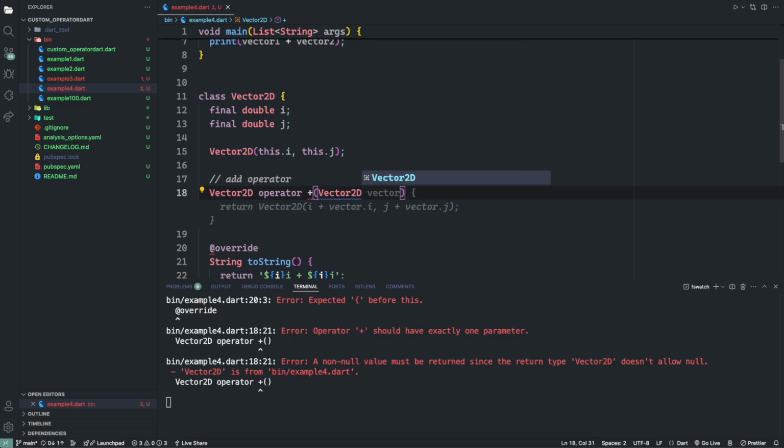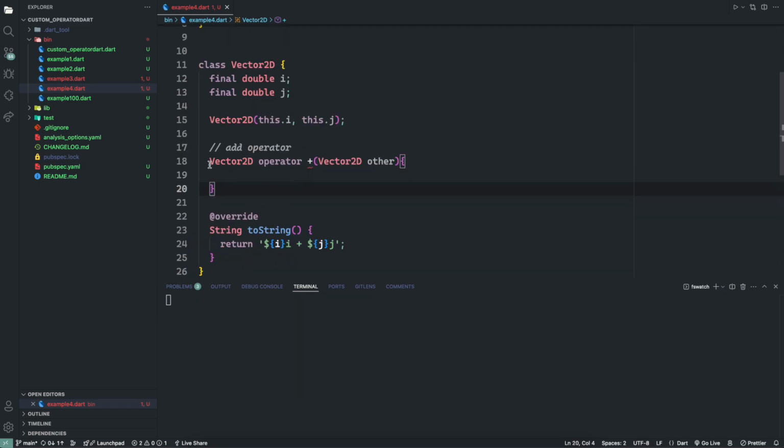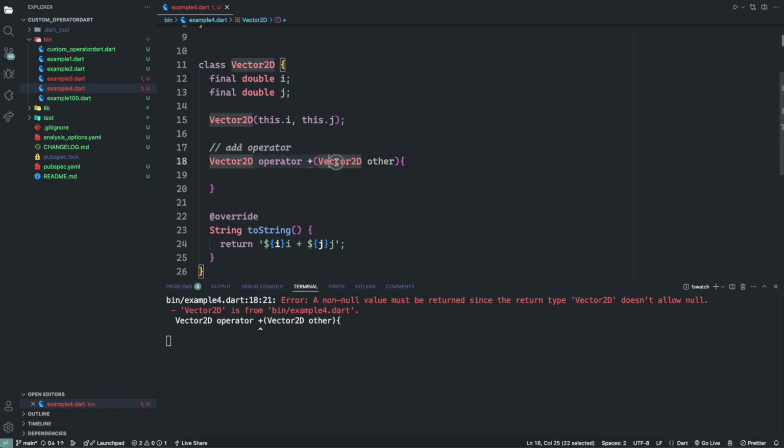Vector2D, and let's name the second one other. What that line is saying is, operator here is a keyword in Dart which we use in operator overloading and other things. What that means is, this is the sign, and this Vector2D is the type we are going to work with.